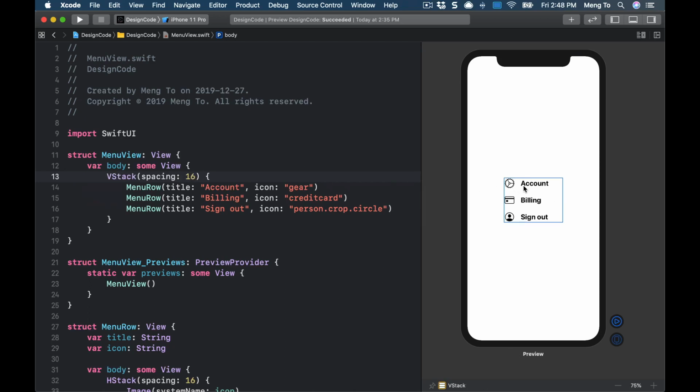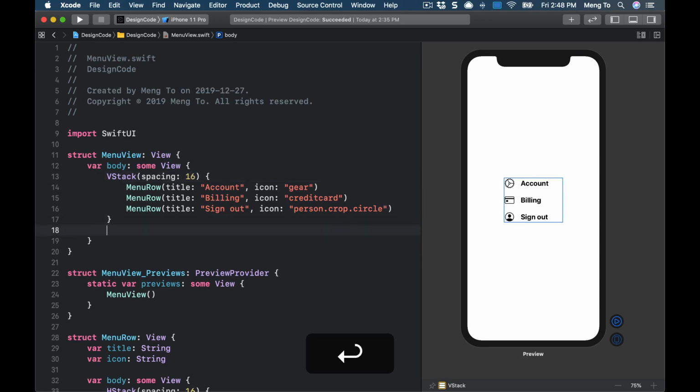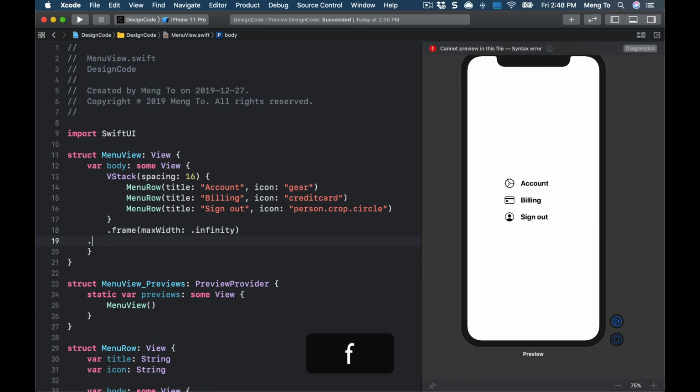Now let's create a frame so that it adapts to the full width of the screen. So I'm going to create a new frame modifier. Instead of putting width, I'm going to put max width to infinity. So this is going to push all the way to the left side and right side of the screen. For the height, I can't mix and match max width, max height with regular width and height. So I'm going to have to create a new frame with height of 300.